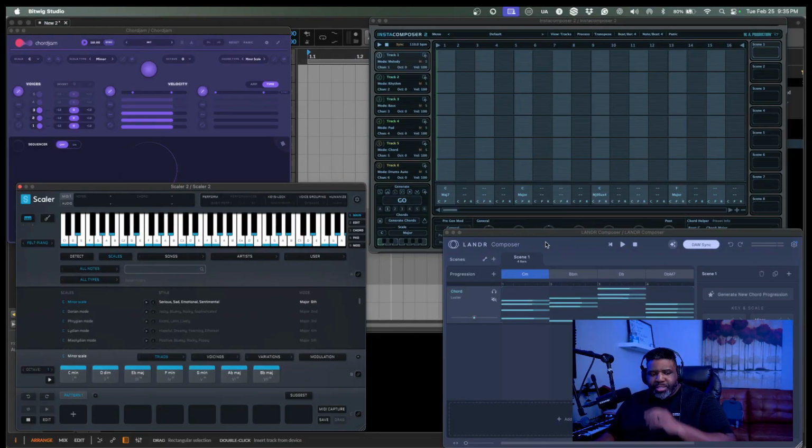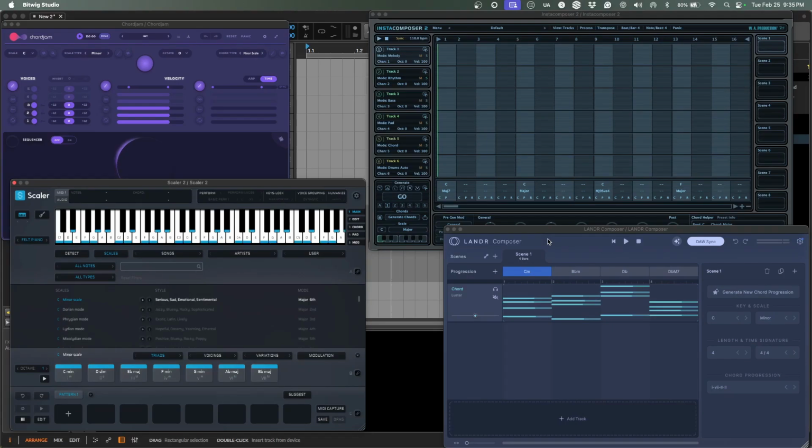Let's start with Scalar 2. With Scalar 2, it's going to basically recognize the chords you play, and it's going to suggest chord progressions based on music theory. There's a lot of built-in scales and modes, and it works very well with beginners and advanced producers. If maybe you don't know music theory, maybe you have no idea, you just know it sounds good, and you want to create a progression, it's going to be great for scales. It will even detect scales.